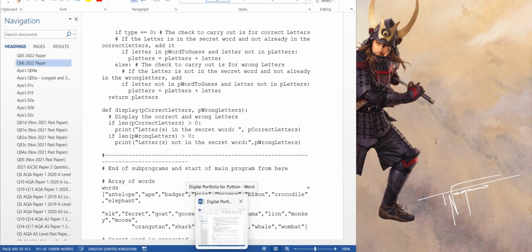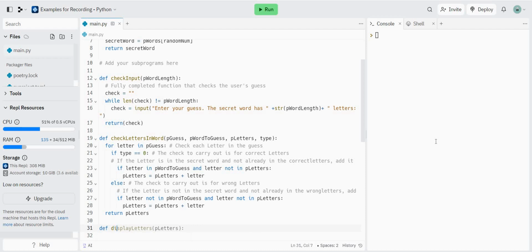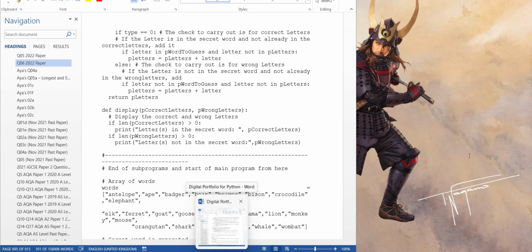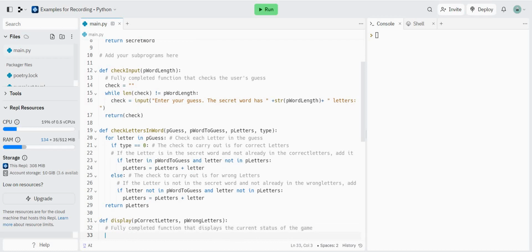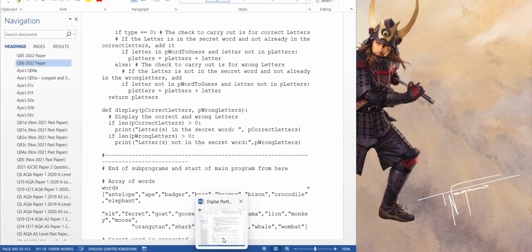Then the next subroutine we want is def display. And we are going to pass p correct letters, p wrong letters. So that's what we're going to do there. So it's a function that will display the current status of the game.